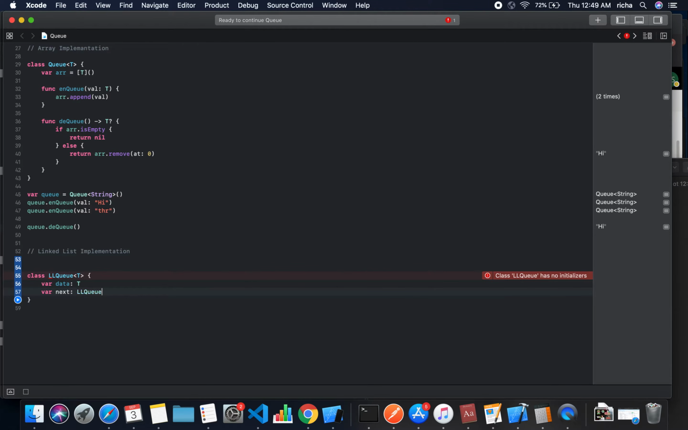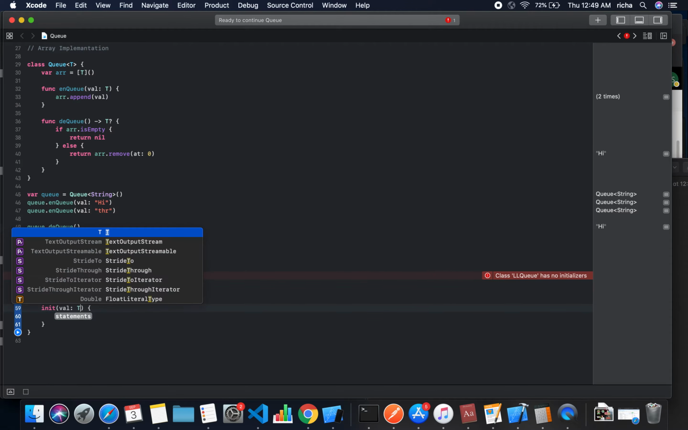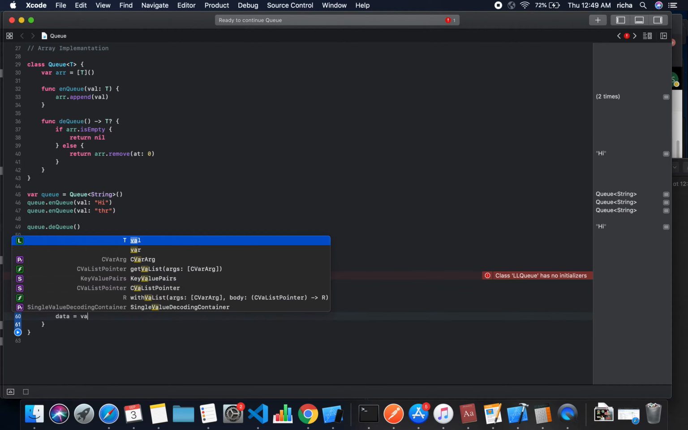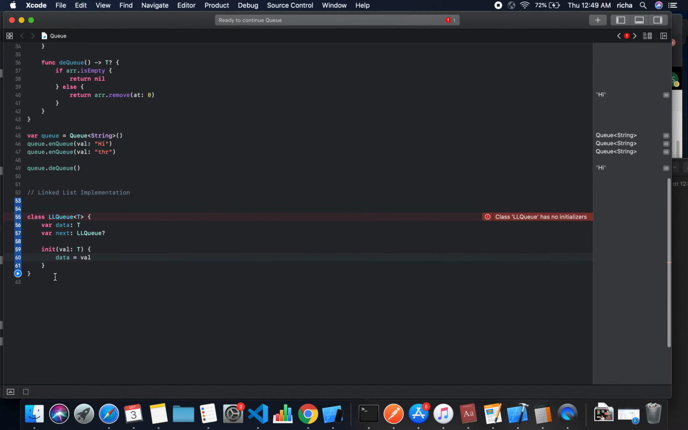So we'll call it LLQ, and this would be optional. Let's initialize our data with a value of type T, and then initialize our next. Okay, so this is actually our node implementation, linked list node implementation for queue. Each node will have data and address of the next node. Now let's implement our queue using linked list.